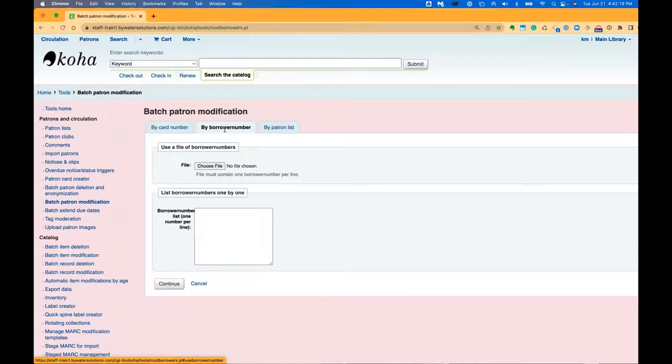So reports, I still have to have that card number. Well, reports, you could create a report to say, give me the borrower numbers and use it. But when you're in reports, you could do that. The batch tools in Koha. Yeah. Sorry, yeah. I probably messed up that story really bad.